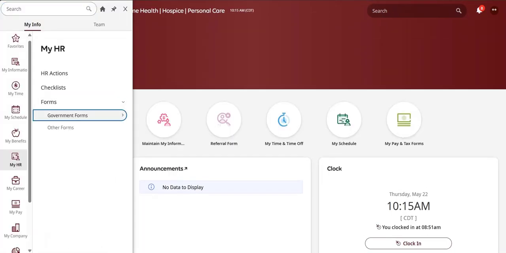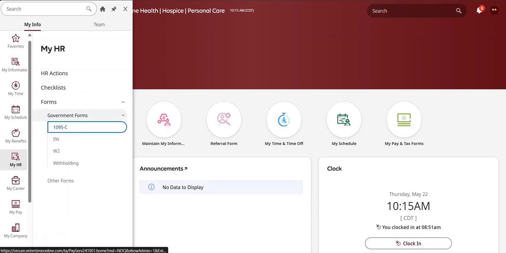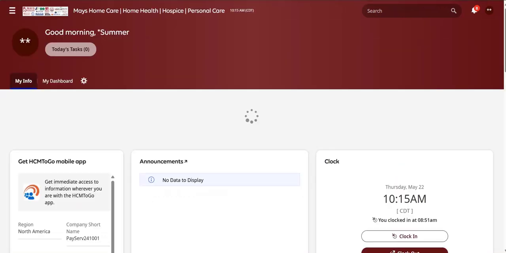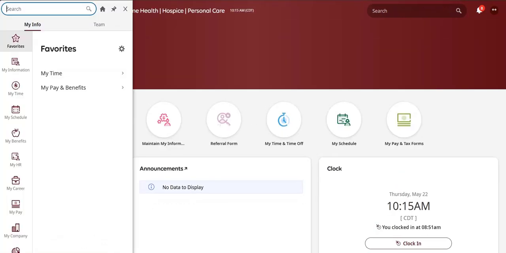And then my forms. So that's going to be government forms and other forms. So let's look at what government forms are. So that's going to be your 1095, my I-9, W-2, my withholding. So if I click on those, it'll open up the actual form. I don't have any forms in there currently, so there's nothing for me to look at.